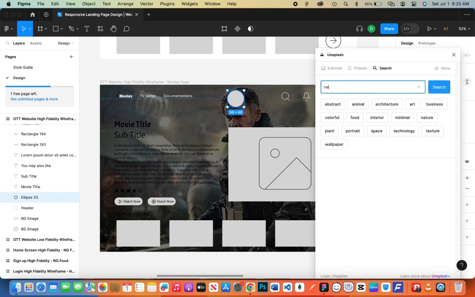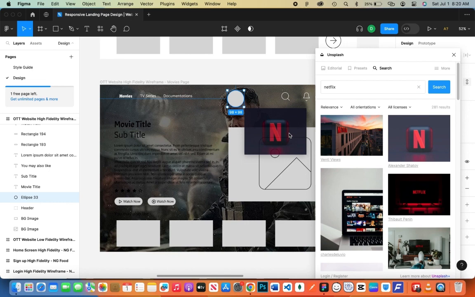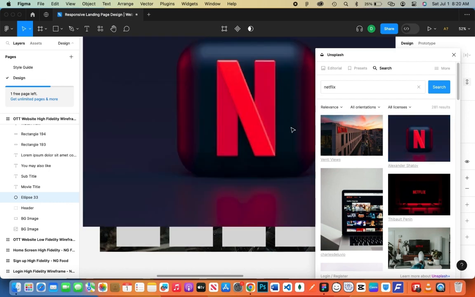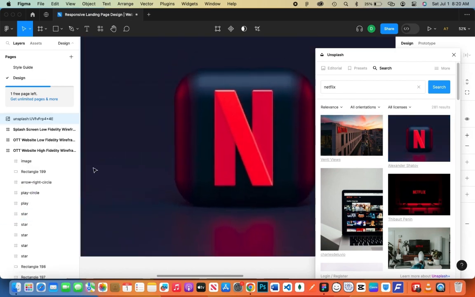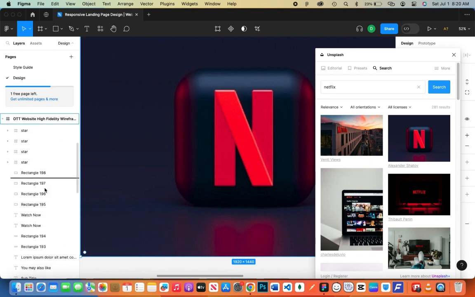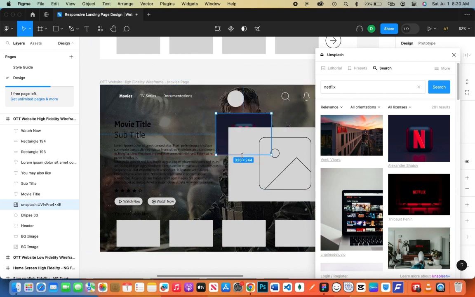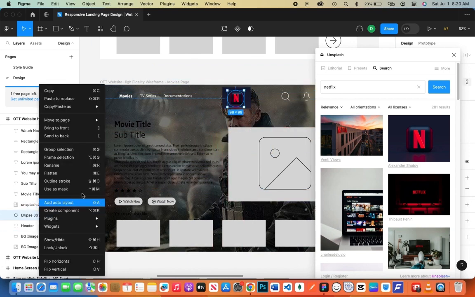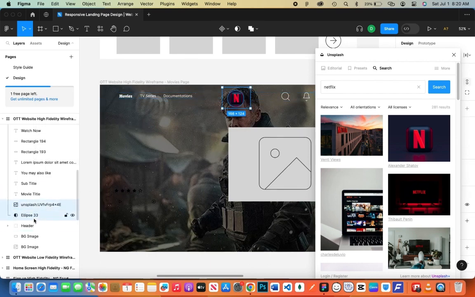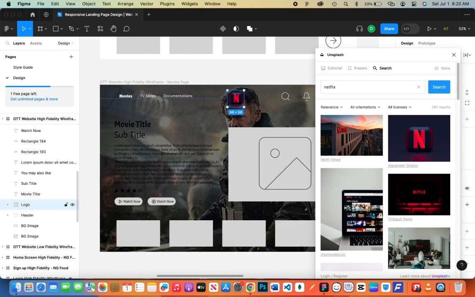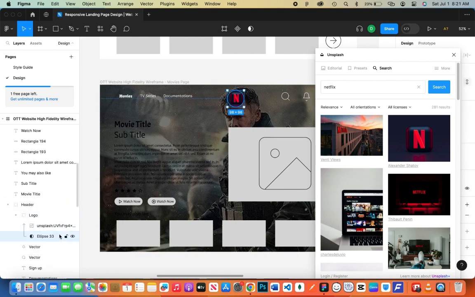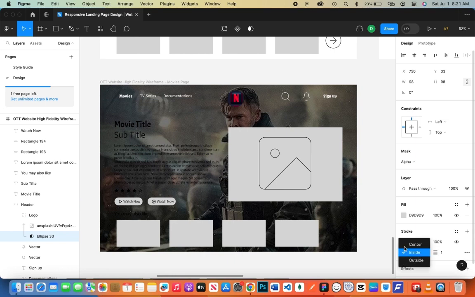So I'll run my Unsplash plugin, search Netflix. Yes, this one is okay. I'll just paste it there. Then I'll drag this inside my high fidelity group, reduce the size, move it up, and use it as a mask for this particular ellipse. Now group the both of them, rename it to logo, drag it into my header group. Once I turn it off, now I see everything on the header is going off. So I'll just close that.